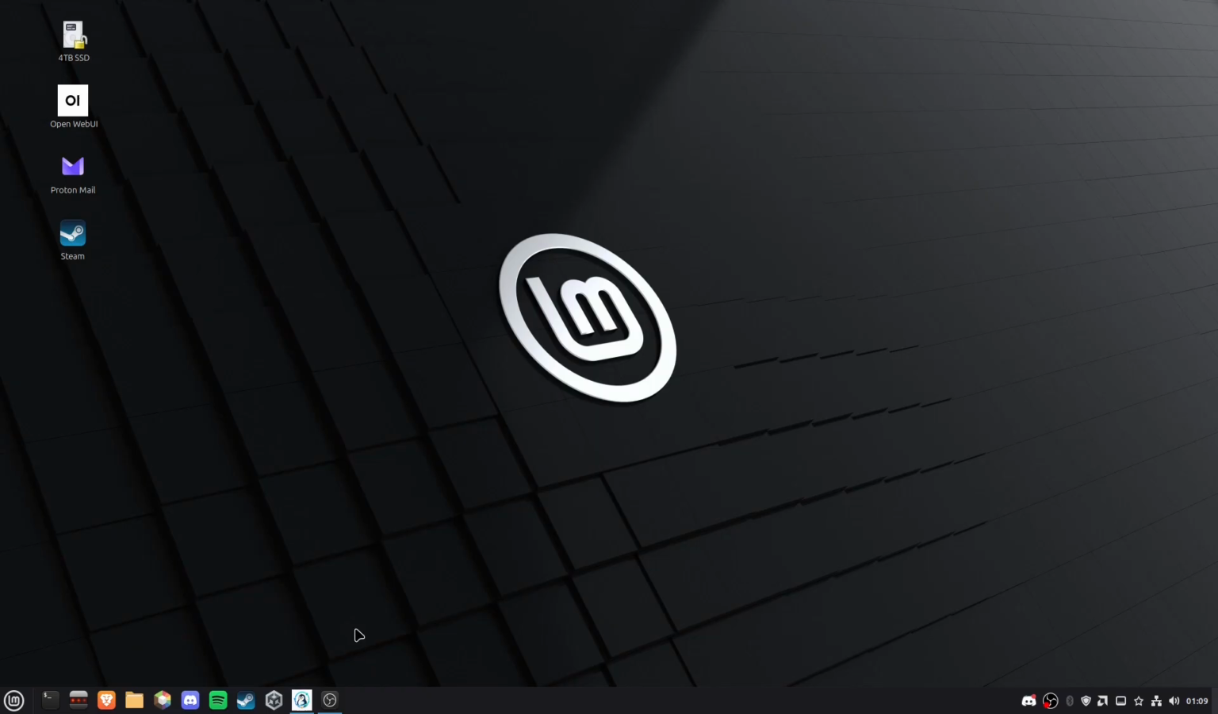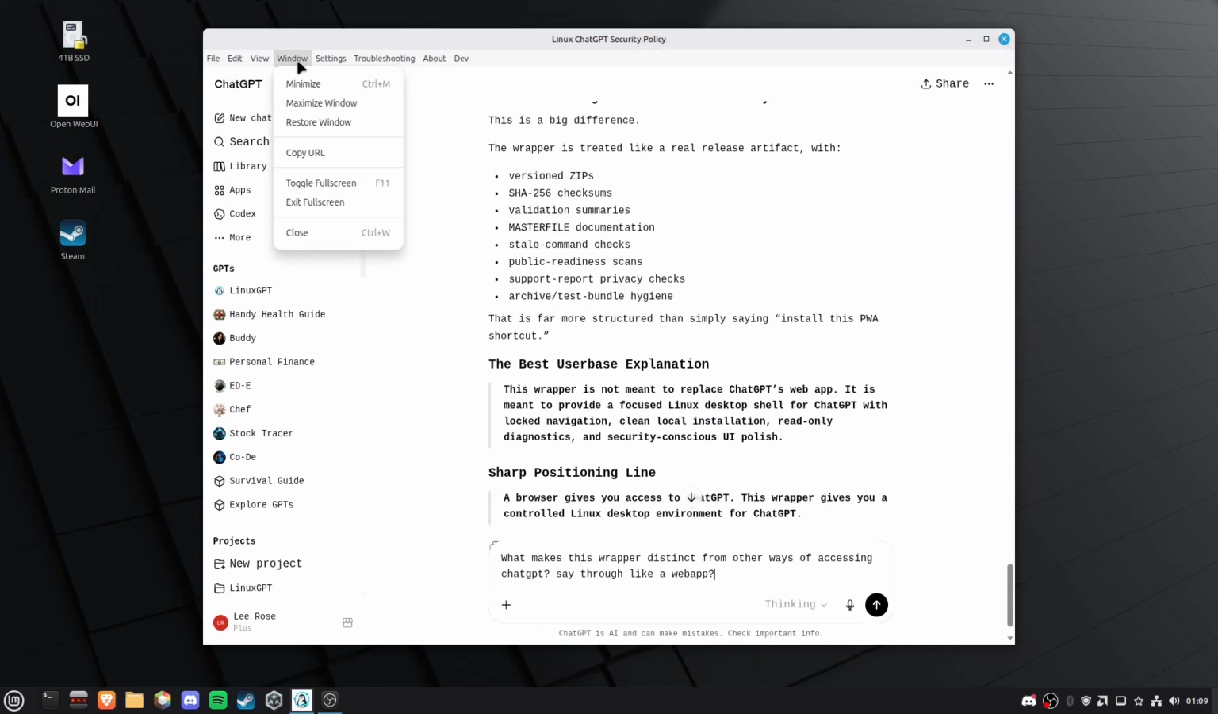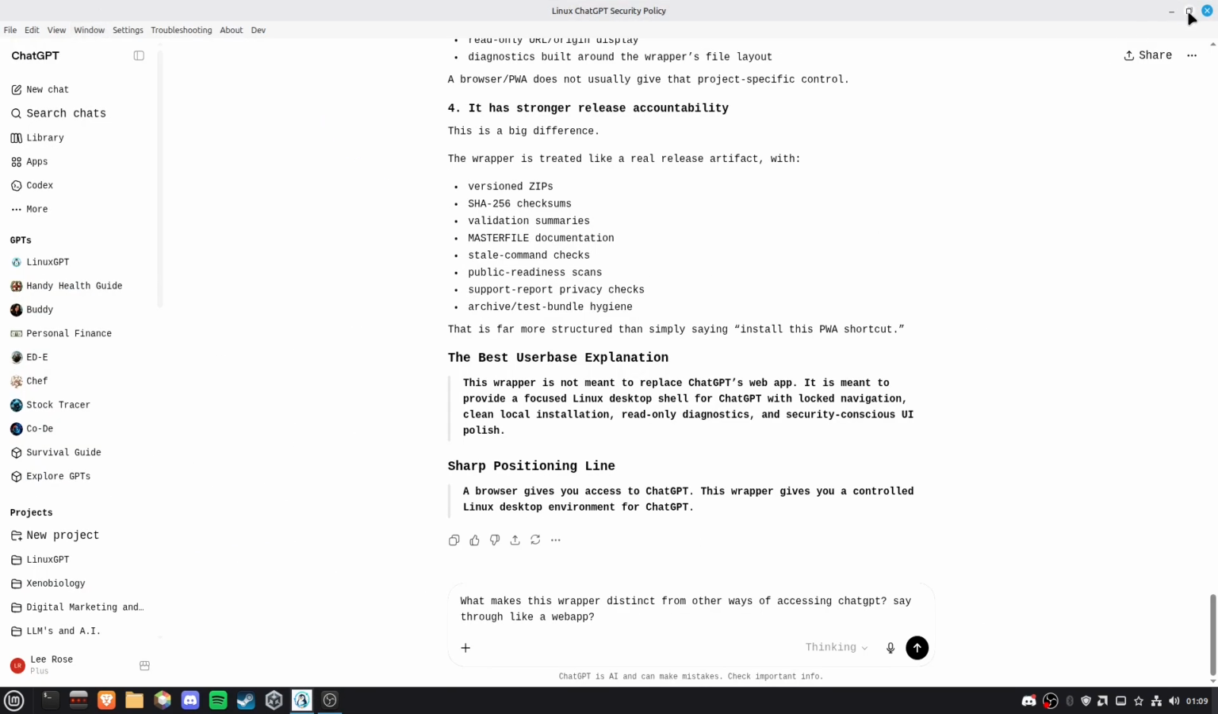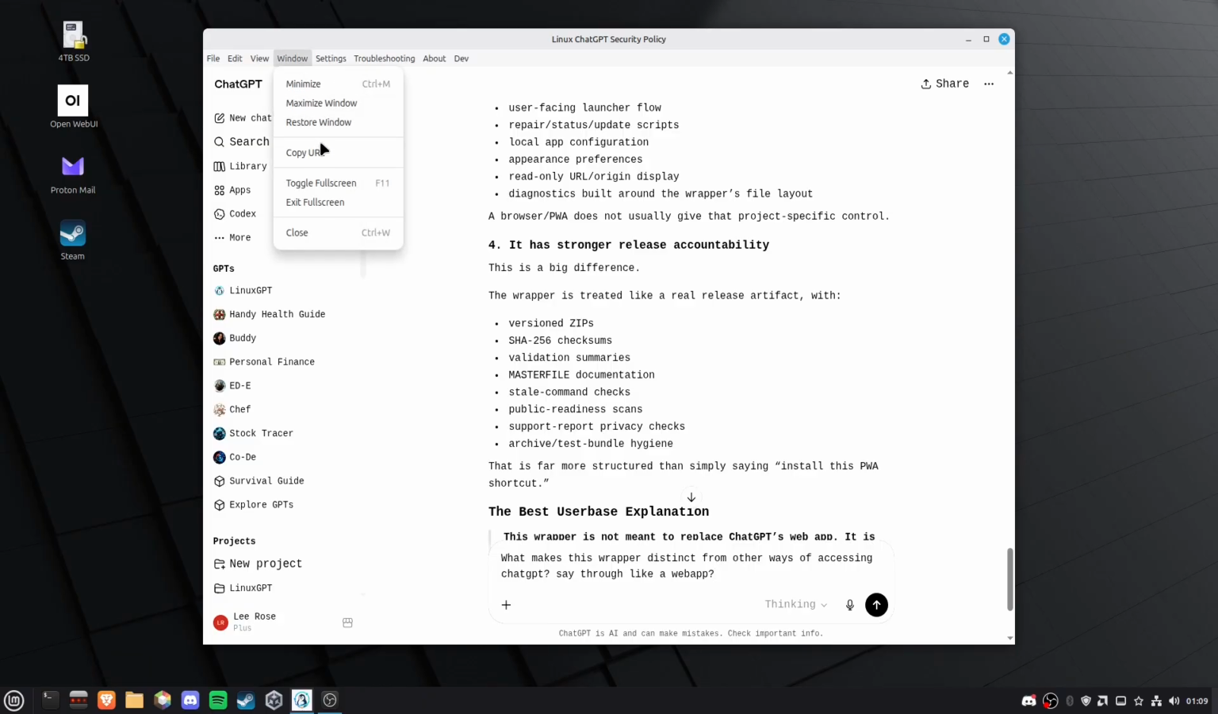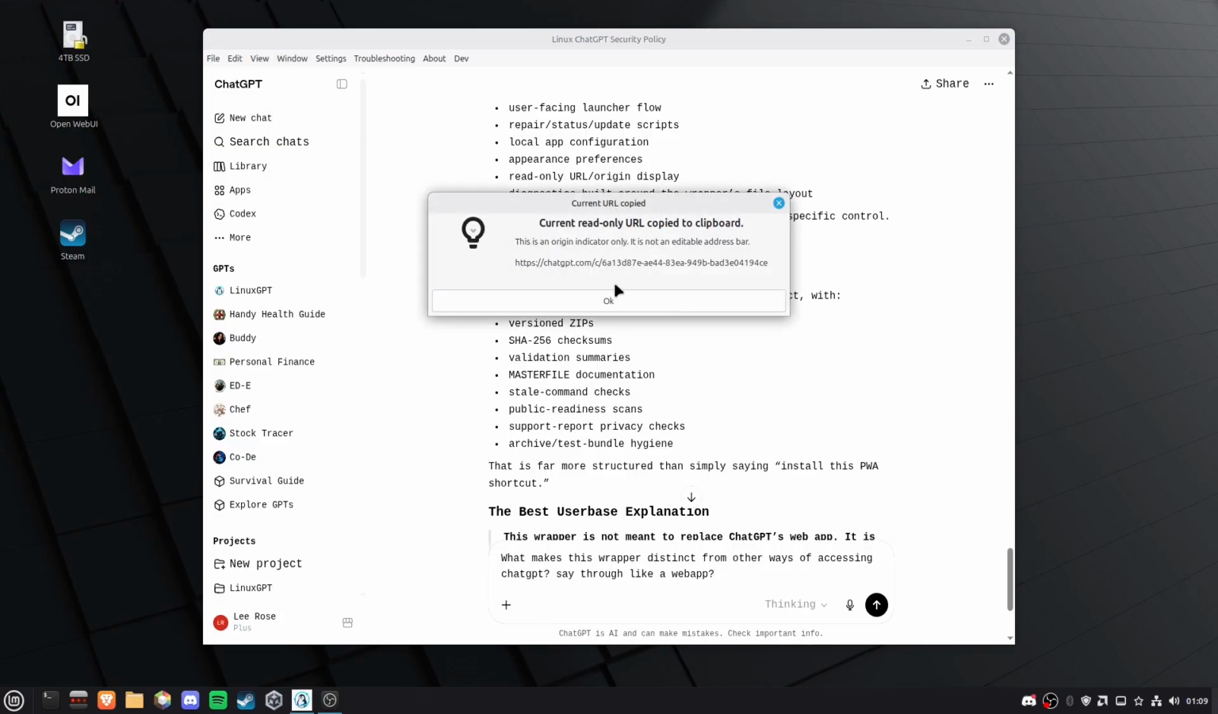It also behaves like a normal desktop app. You can use window controls, switch appearance, and keep the app integrated into the Linux desktop instead of digging through browser tabs.